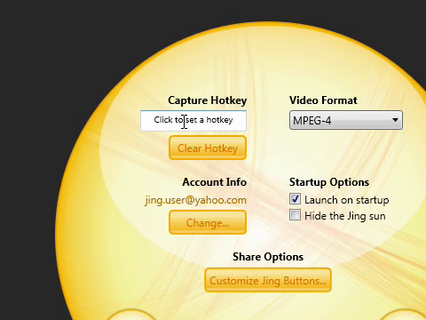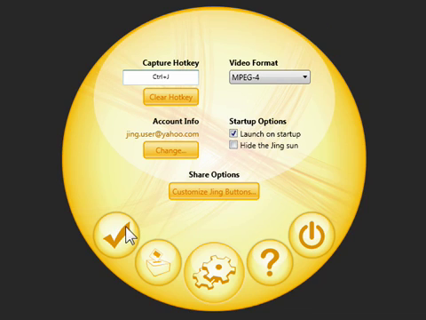To set a hotkey, click in the field and then press the desired hotkey or hotkey combination on your keyboard. In this case, we'll choose Ctrl-J. Good. Let's close the preference screen to test this hotkey.